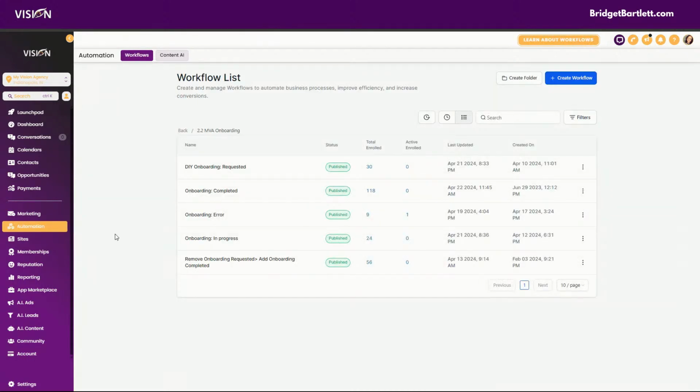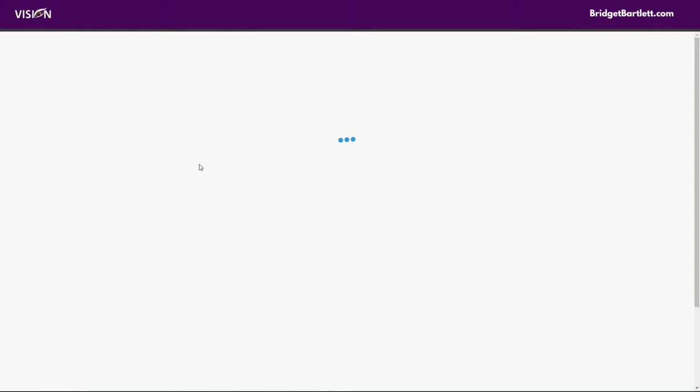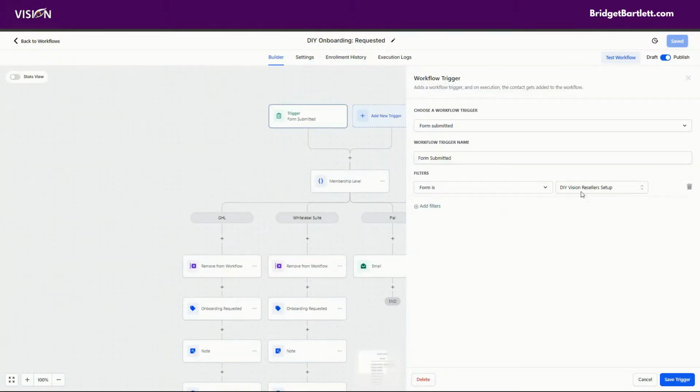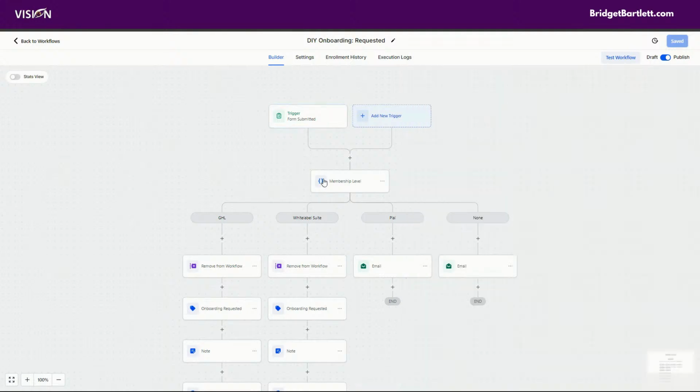Okay. So inside of the automations, I want to walk you through each step here. All right. So the very first step is going to be, and I do have these saved in a folder, that's really helpful, so we have the onboarding requested. So let me show you what happens when someone requests an onboarding. Okay, so they're filling out this form and I'm choosing the specific form.